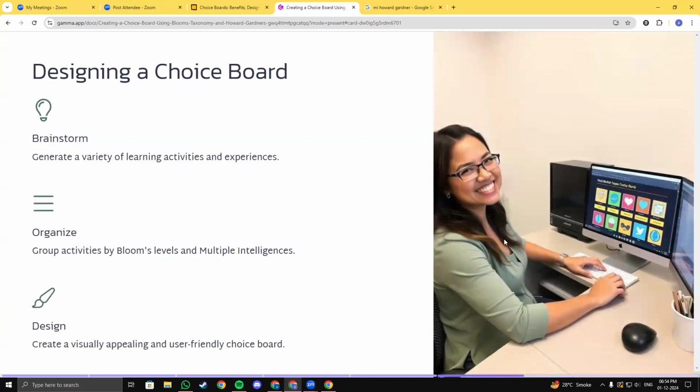So when you design a choice board, first you need to know your students. Okay. What are they good at? What are they interested in? So before you come up with any differentiated instruction, activities, or strategies, you should know your students well. You should know their readiness level. Okay. You should know their interests and you should know their learning style. Then only you will be able to create a proper choice board for your students in your class.